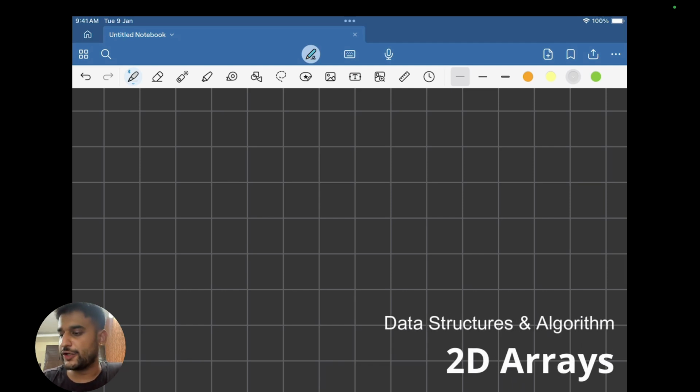Now we are going to be talking about 2D arrays.